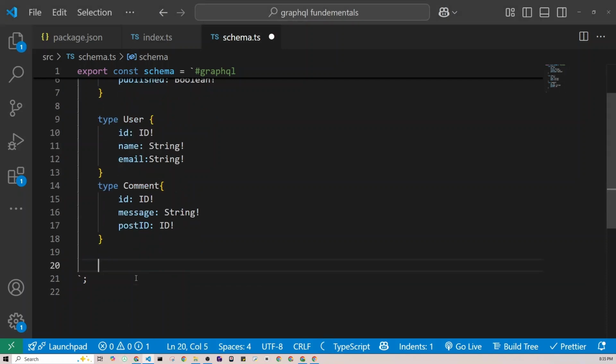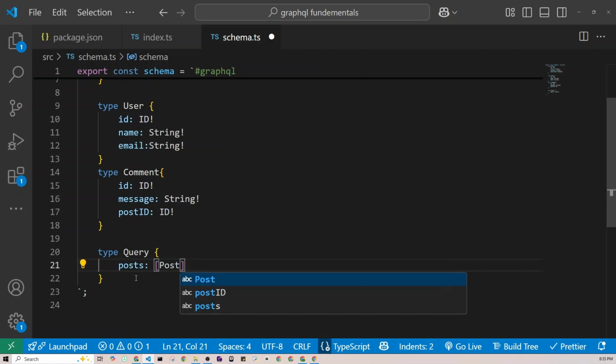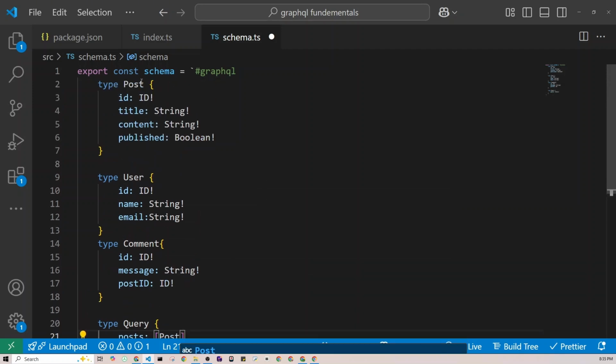So type Query, and again, this is a mandatory one. It's not an optional one, and this is how you define it, Query. And then you tell it what you are exposing to the end users to access. Okay, so I want to access, for example, a list of posts. You can name it whatever you want, but I'll name it posts. And this will give me an array of posts that I created earlier up there.